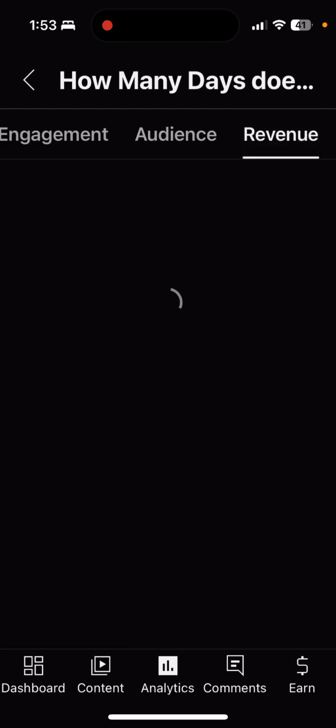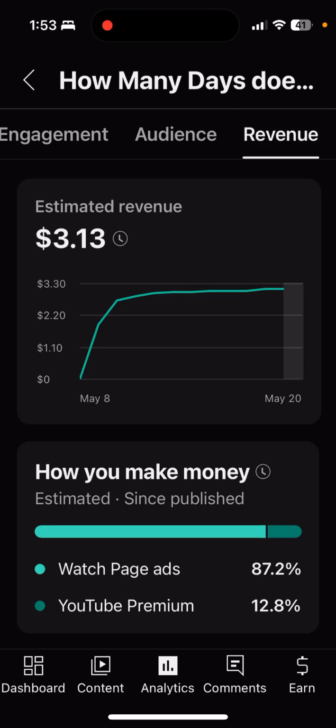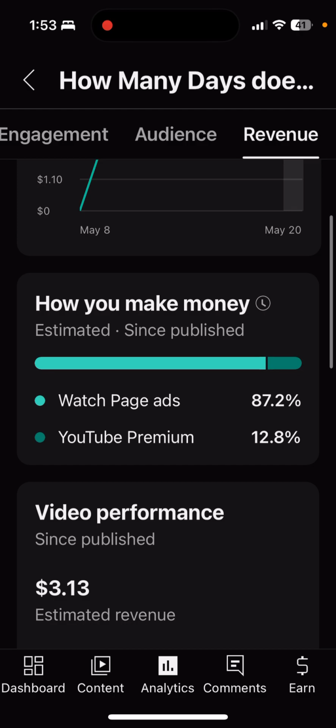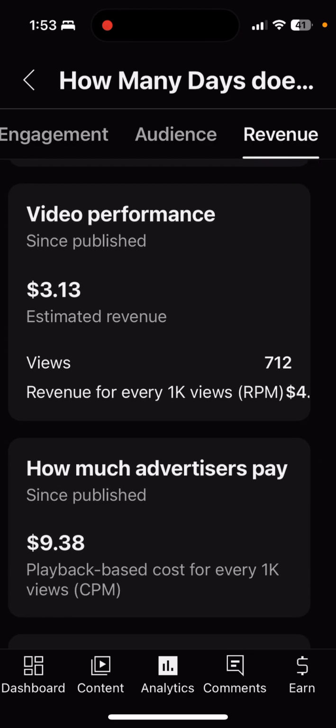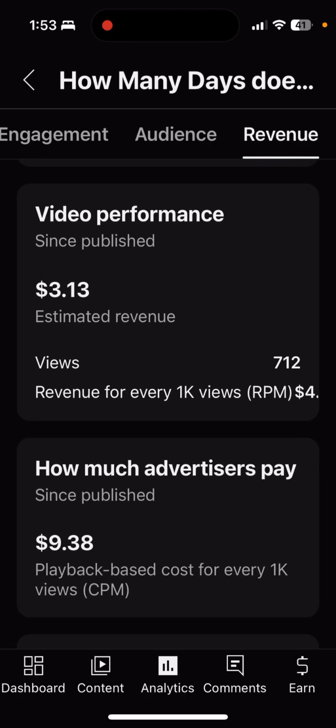And then the revenue, which we had already seen, $3. And then here it actually will break down for you how you make your money. So you can make money based off of the ads, and then you also get a portion of those if people are YouTube premium members. So it'll show you how much comes from each. And then there's this RPM and CPM. I don't really know what that stuff means.